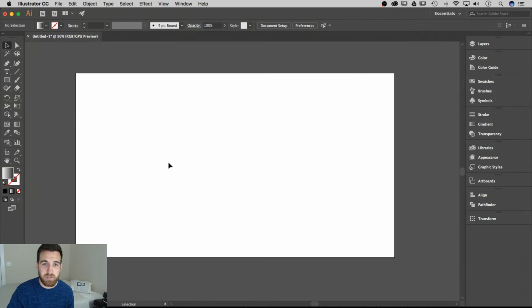I have a new document open, it's 1920 by 1080, but that doesn't really matter for this tutorial. I'm just gonna show you some about the gradient tool.